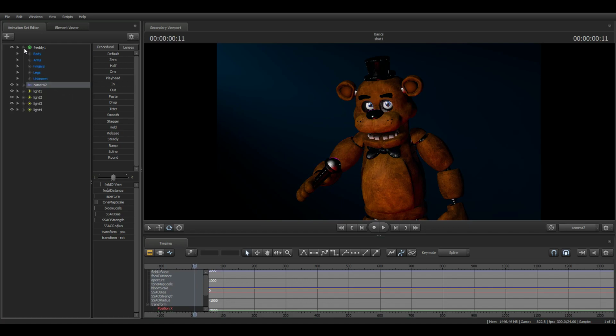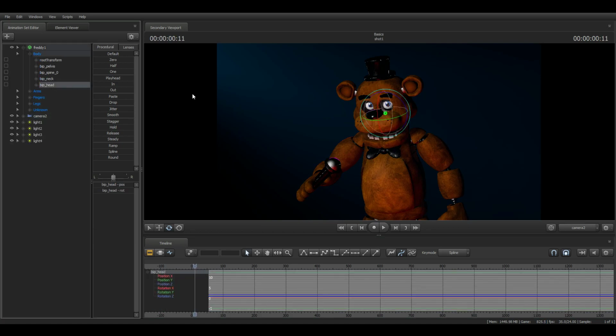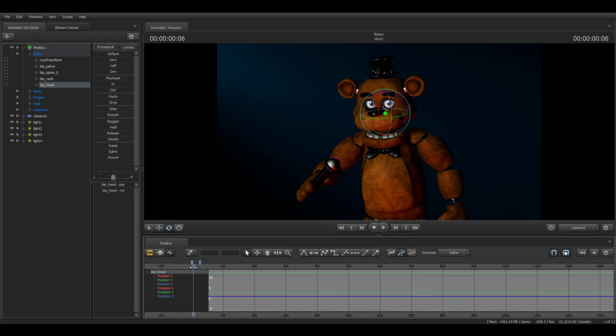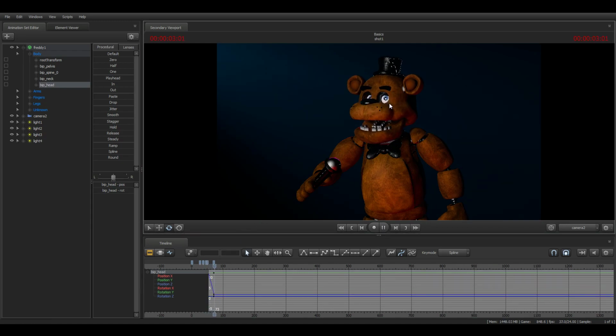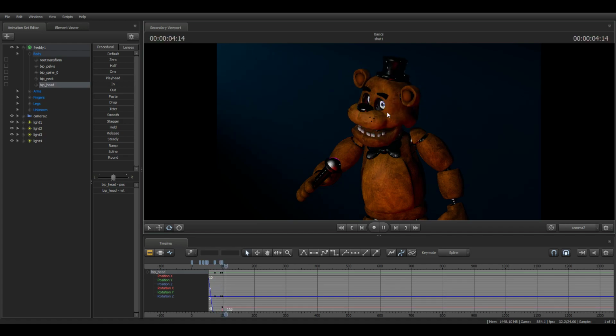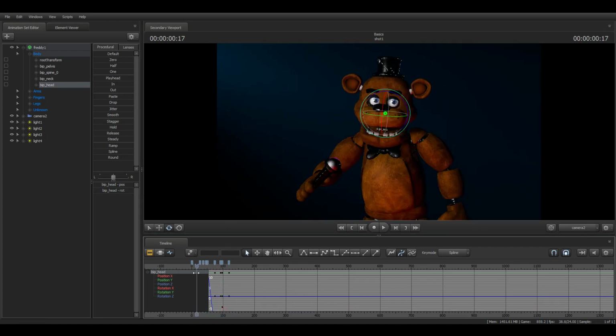Then, let's take Freddy, right? So then, wait a few seconds. Press M at the very start of the animation, create a keyframe. And then, if you want his head to move, press a keyframe here, move his head. Let's go back. His head moved. Then we can make another keyframe, move his head here, another keyframe. Then we just got his head turning everywhere.